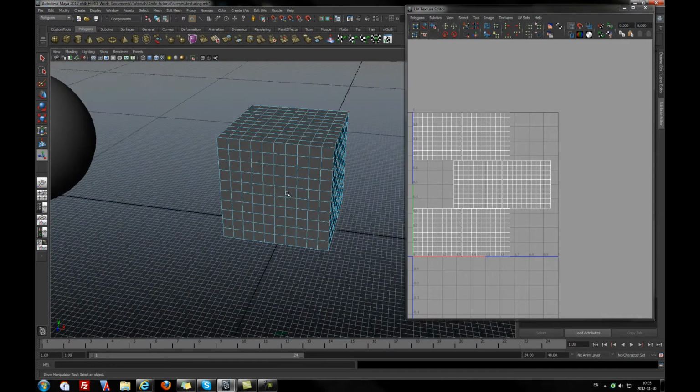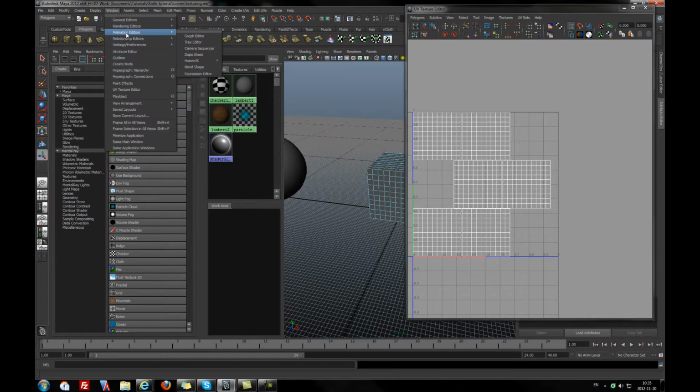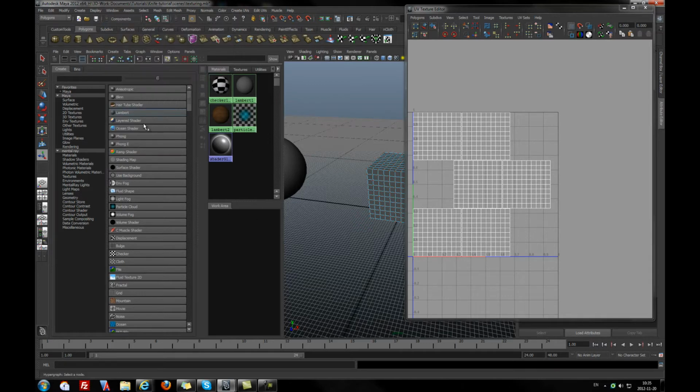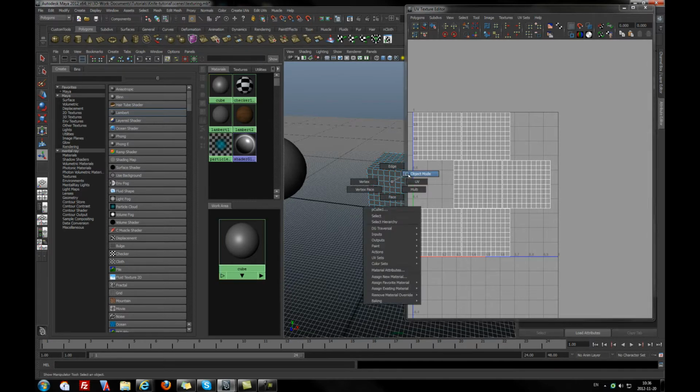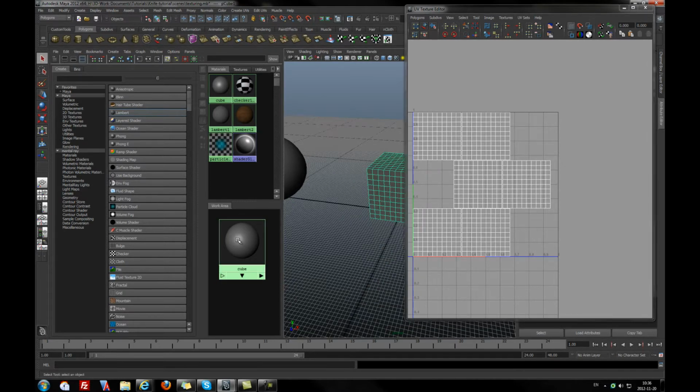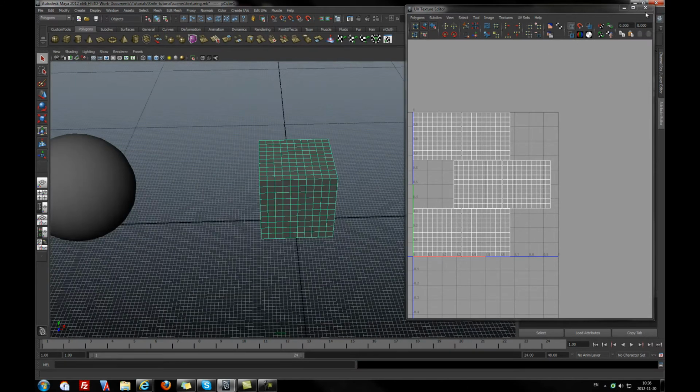We were at the part where we should assign the material, so we will go to Windows, Rendering Editors, and then Hypershade, and there we will create any material. For example, I created a Blinn material, right-clicked to rename it to cube. To assign the material, I press the middle mouse button and drop it on the shape of the cube. So the material was assigned.